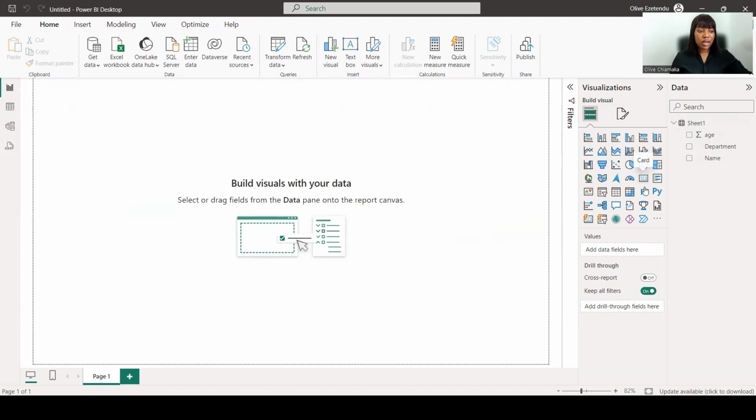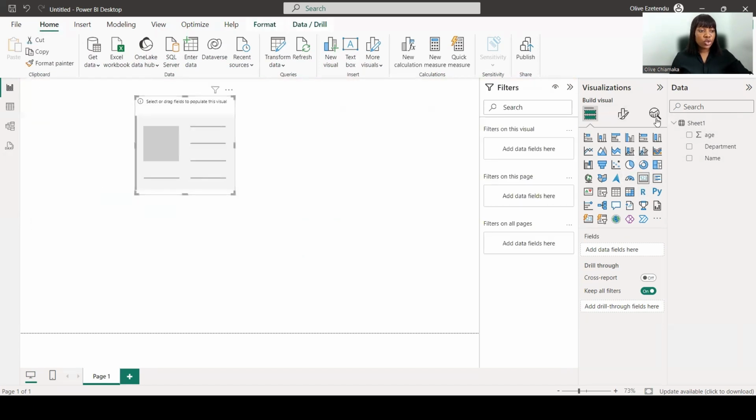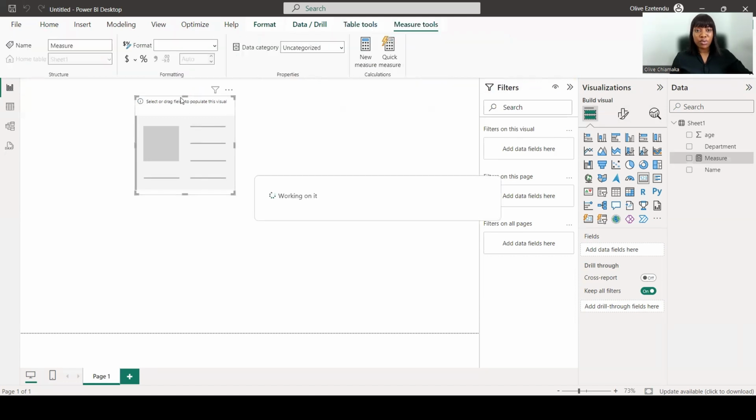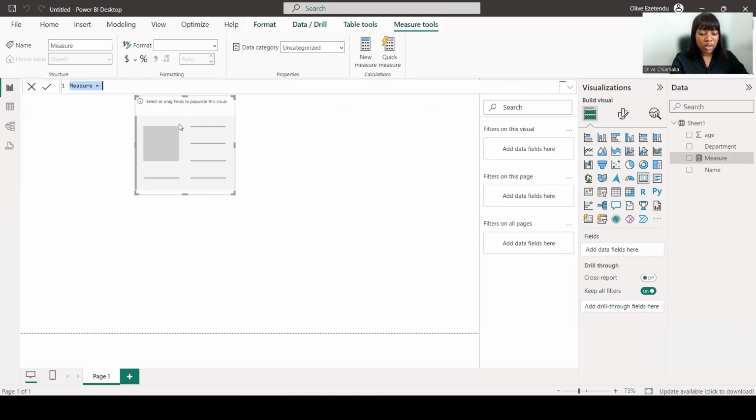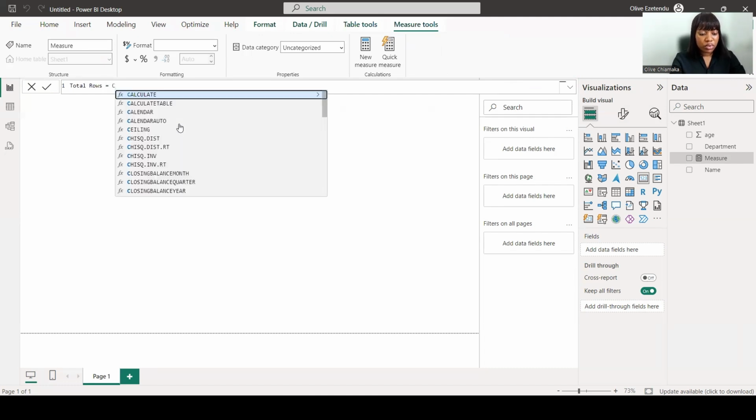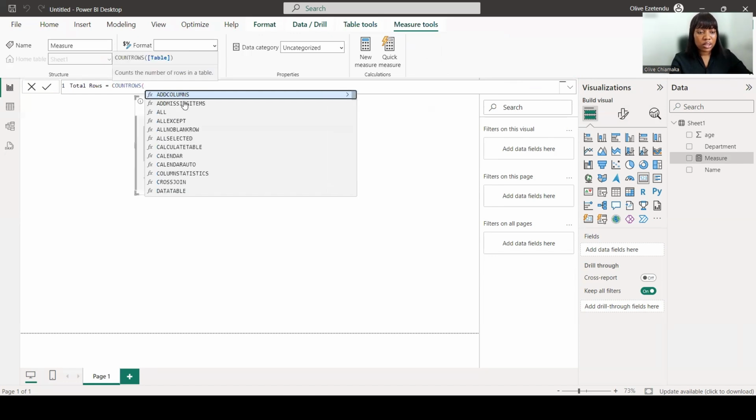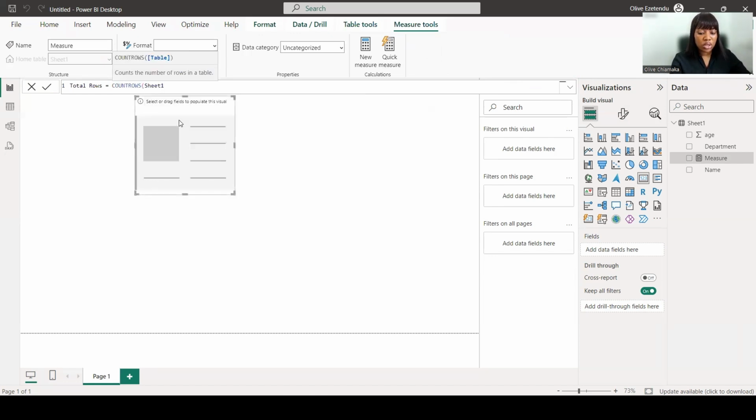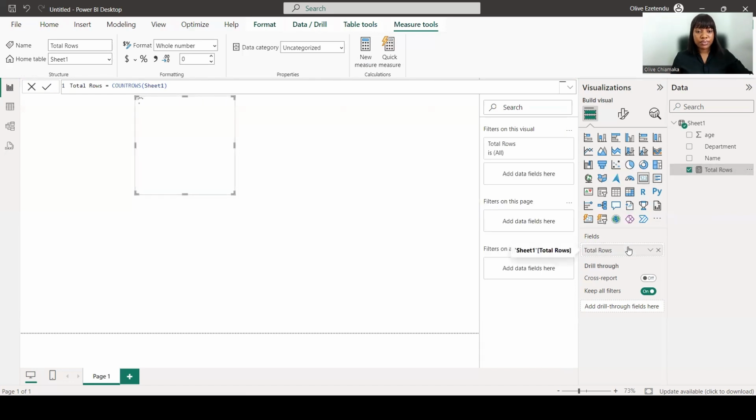Now, for example, let's say we want to see how many rows we have. Let's just get our card, and we're going to go to a quick measure, and say count rows, right? Let's see how many we have. So count rows and the name of our table, which is Sheet 1. So we can see total rows. Let's bring total rows in here. And we can see we have a total of 18 rows, okay? We have a total of 18 rows.